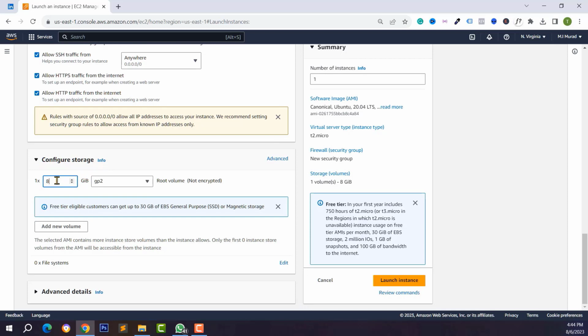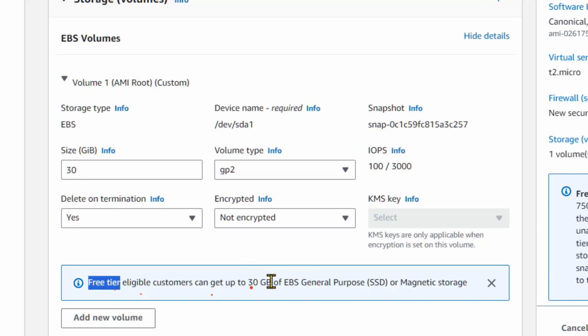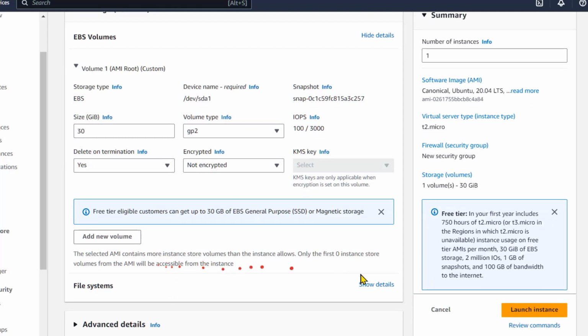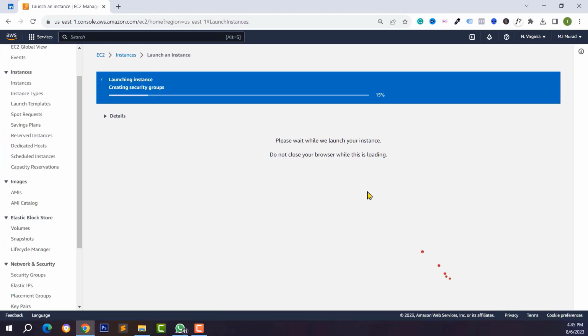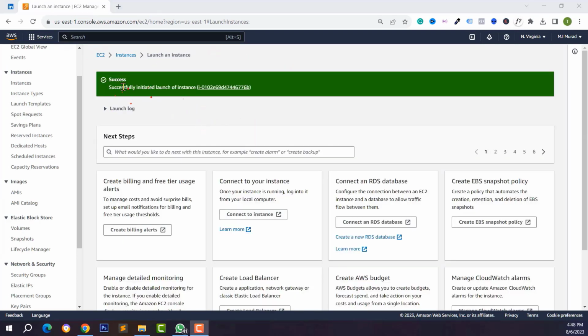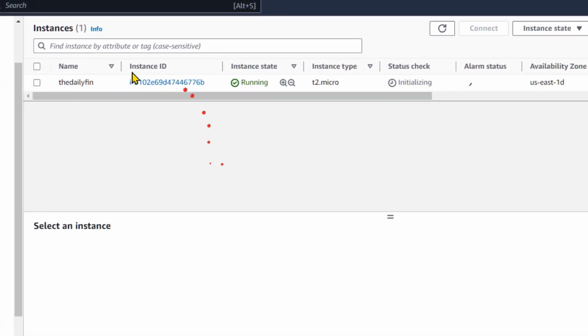And next, configure storage. So you can type your storage or disk space. So I am typing 30 GB. You'll get up to 30 GB for your free tier eligible account. So that's why I am typing 30 GB. Then click on launch instance and wait a few seconds. It will take some seconds. So wait a few seconds and see. We have successfully created our instance. Click on instance, and as you can see our instance is running, but our status check is initializing.